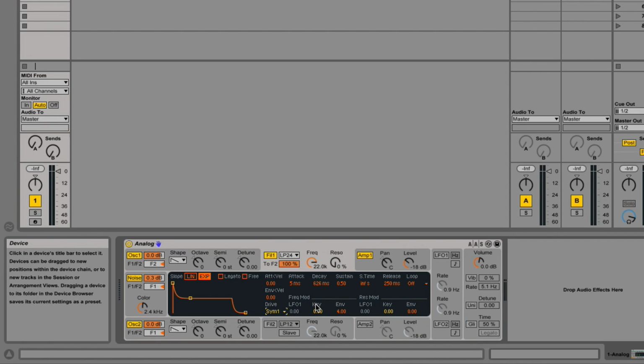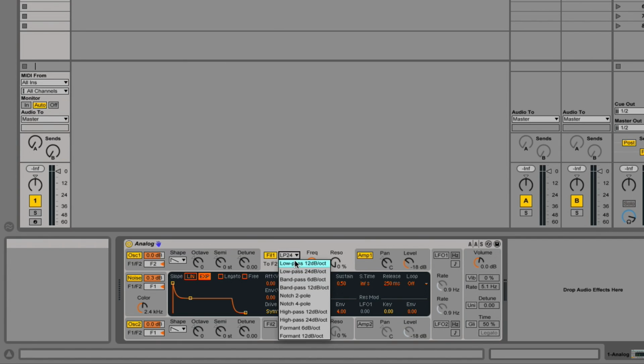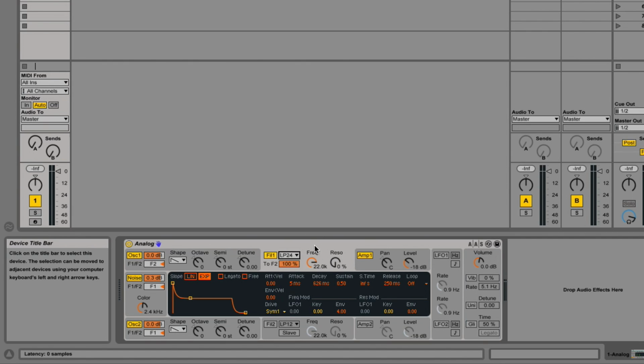And then you have the modulation here. You can modulate the frequency and modulate the resonance. And you can choose from a variety of types of filters, so low pass, band pass, notch, high pass, and formants. The filter 2 is exactly the same thing as filter 1.